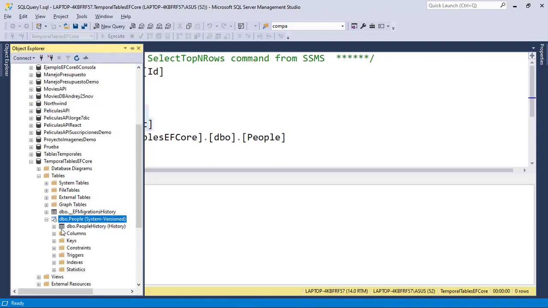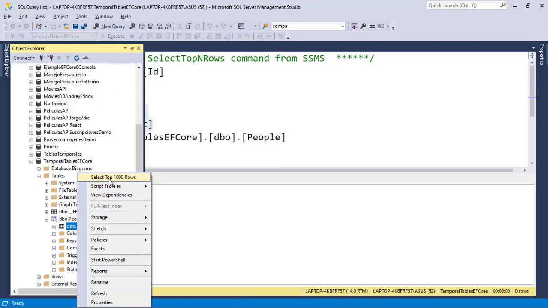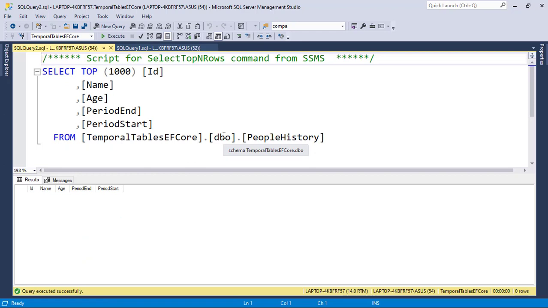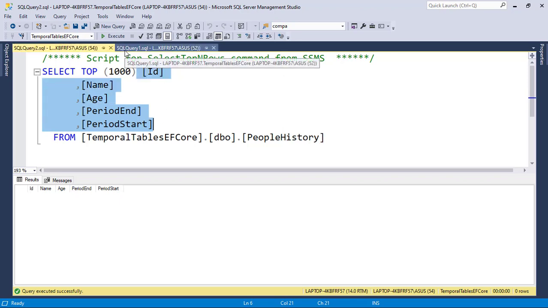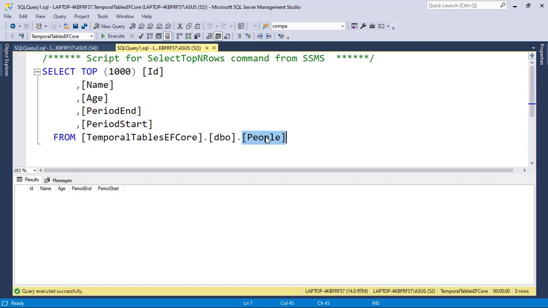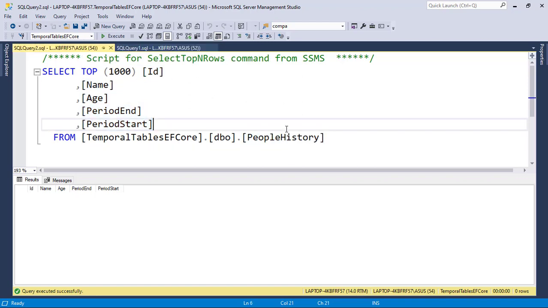And not only that, if I right click on the history table and select top 1000, you are going to see that again we have the exact same schema. It is important that they both have the same schema because we need to be able to take data from the people table to the people history table. Now let's play with this.